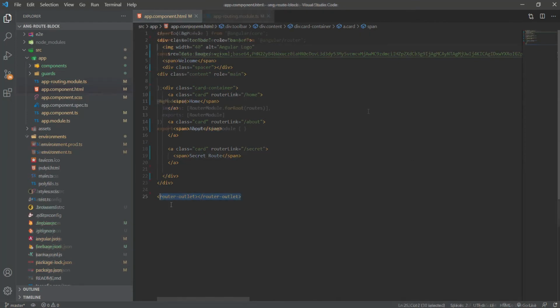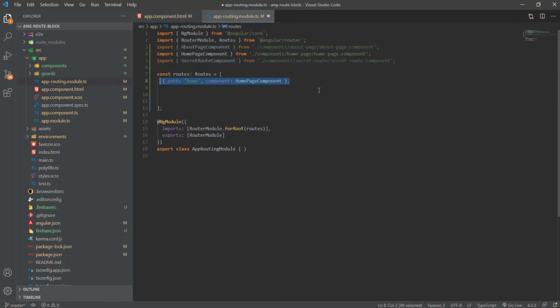Now, we also need to go to our app routing module and provide the routes and the paths there, and also we'll add a redirect to the home page if no path is specified. You can also add handling for a 404 page here or stuff like that, but for now we're just gonna keep it simple. Next step is to create the guard.